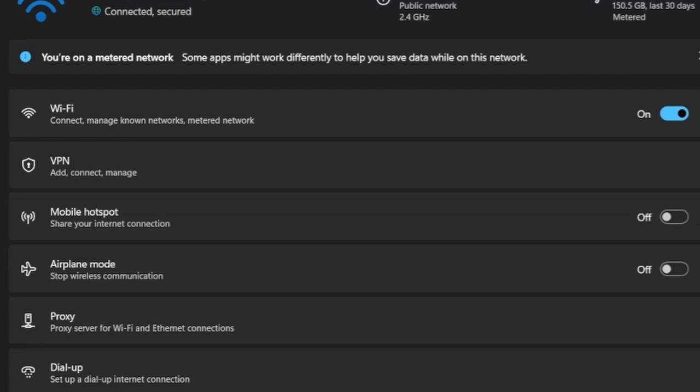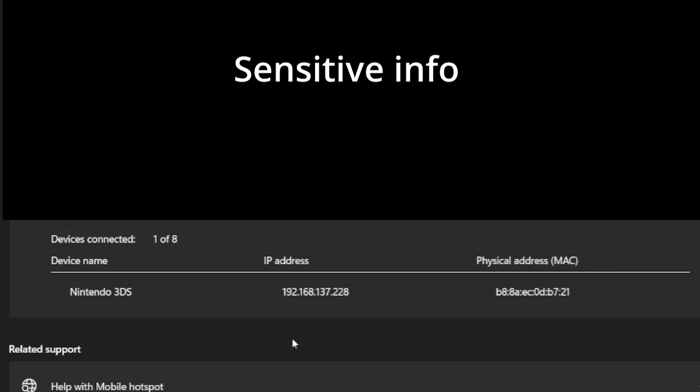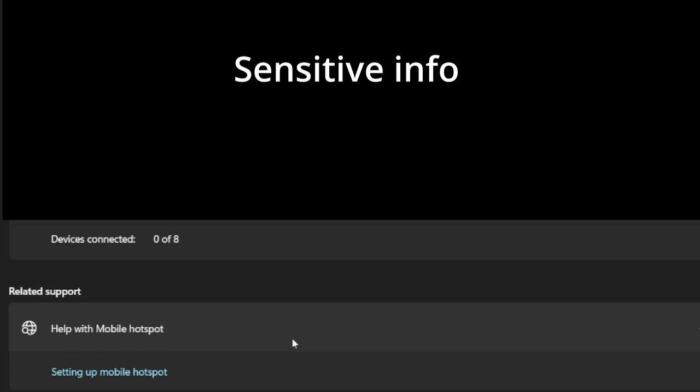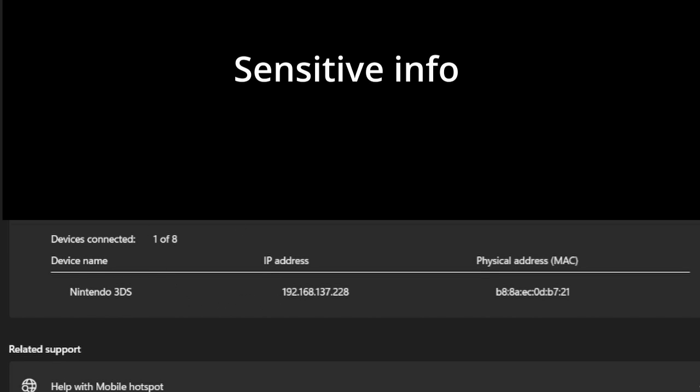Alright, so in your PC's network settings, go over to mobile hotspot, turn that on, and then scroll down and view which devices are connected. Once you have the mobile hotspot turned on, you need to connect your 3DS to your computer's Wi-Fi in order to view the IP address of your 3DS, because that will be needed for this process. Once your 3DS connects, you should see an IP address right where it says IP address. I'm not going to show it because I don't want to get hacked.